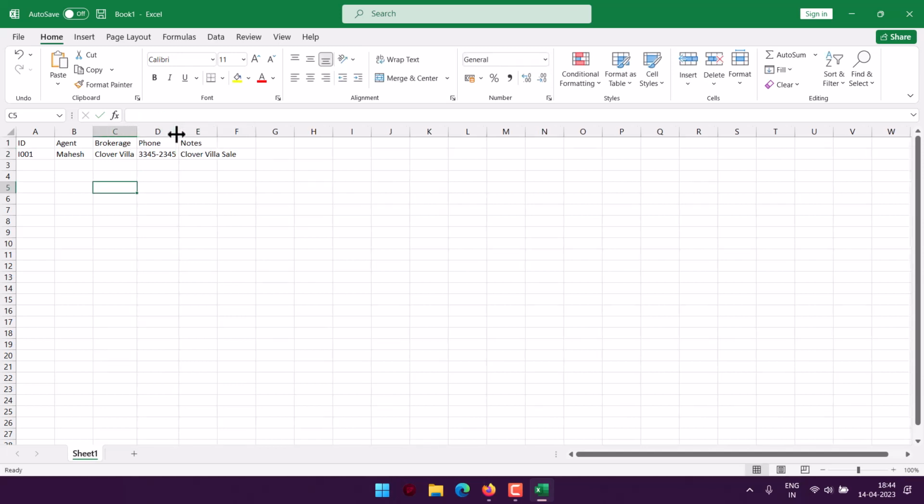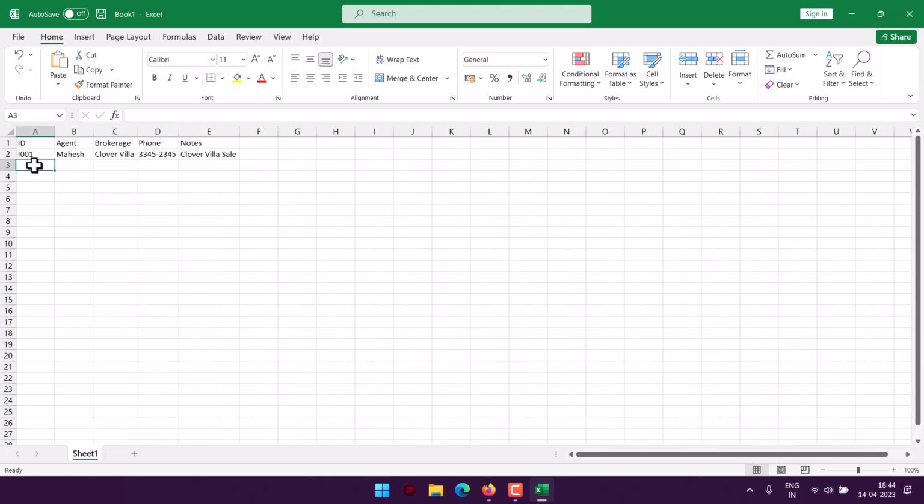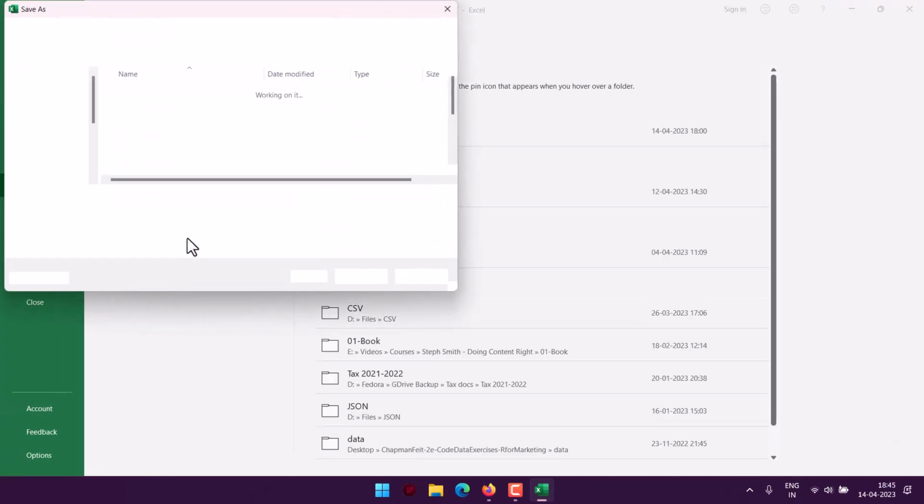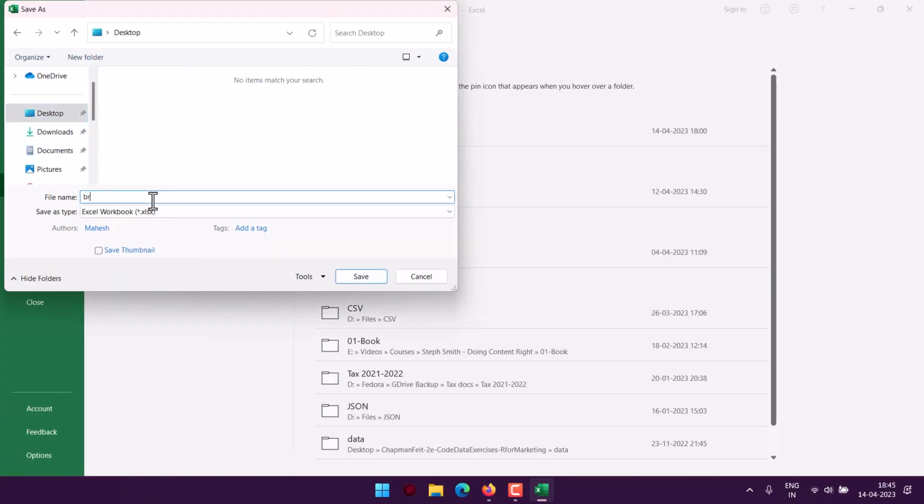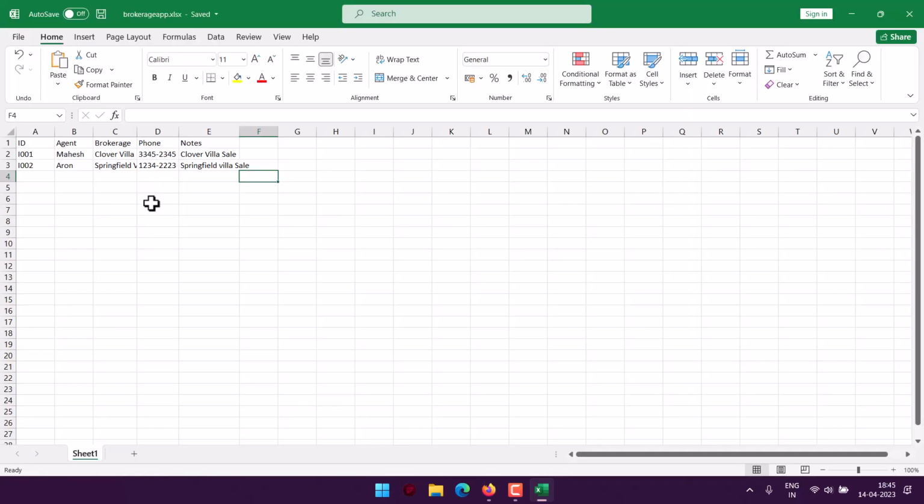If I pick the columns and expand on them, I will go for another entry as well. So I will add one more agent. Let's say Springfield Villa is in brokerage with him, and then I will add notes that Springfield Villa sale. Like this I can keep going with my data. Now I will save this onto the desktop as brokerage app. This is an Excel file. You can also save it in, say, open document spreadsheet.